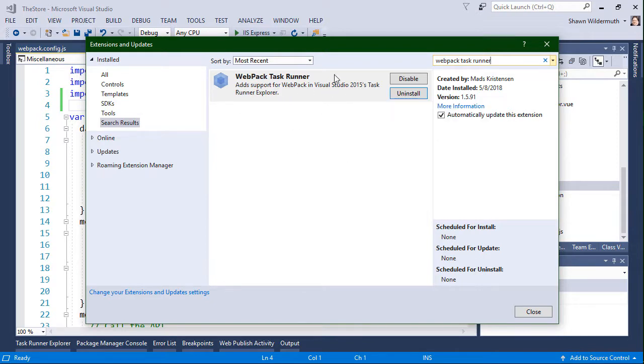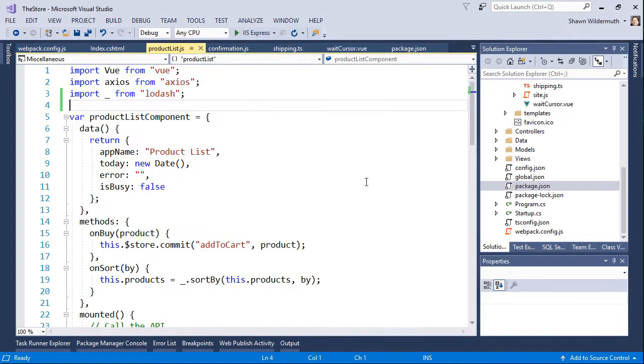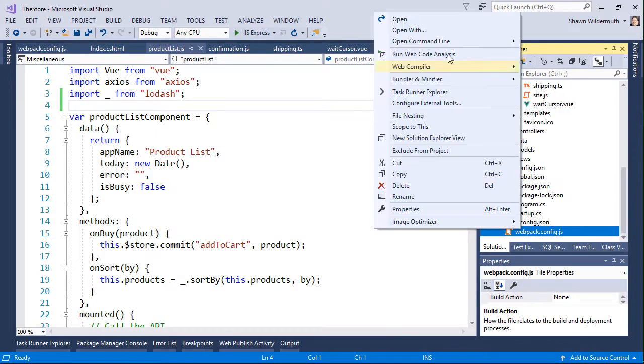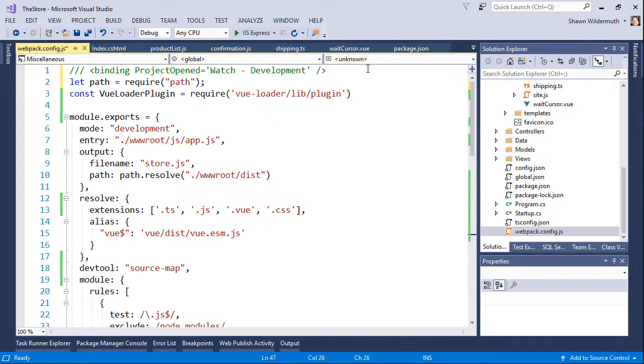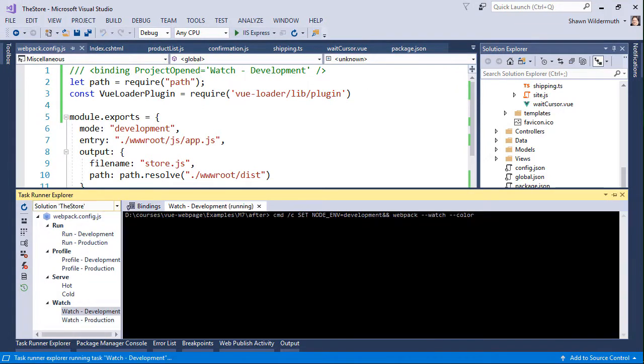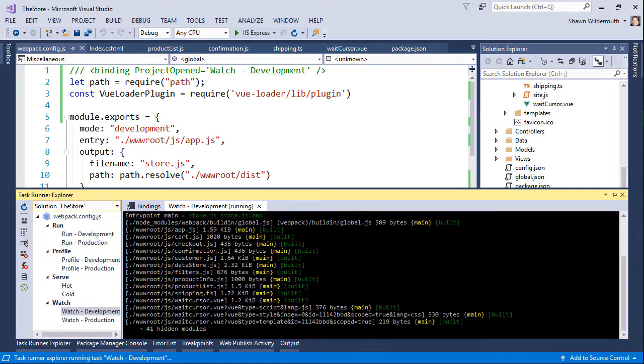It says 2015, but it certainly works fine for 2017. And with that installed, you can go to the Webpack file, right-click, and say Task Runner Explorer, and it's going to open that file up in Task Runner Explorer. And one of the things you can have it do is, let's say, watch in development mode, and I want to bind it to Project Open. In that case, every time I open the project, it's going to run Webpack with a watch. So it's created this binding for us. In fact, we'll see that it's done this by putting a comment at the top of the Webpack file. So if we look at Task Runner Explorer, let's go ahead and just run it so we can see what happens. There, it's doing the same thing we were doing in the console, but it'll happen by default when you open up this project.